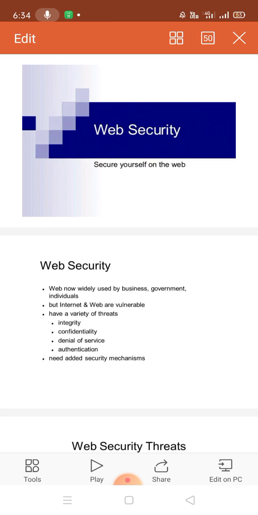Now I will explain web security. Web security is widely used by businesses, governments, and individuals. Security is very important because all of us are behind the web. So security is a must for everybody.